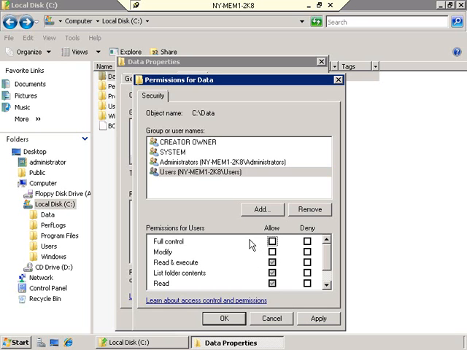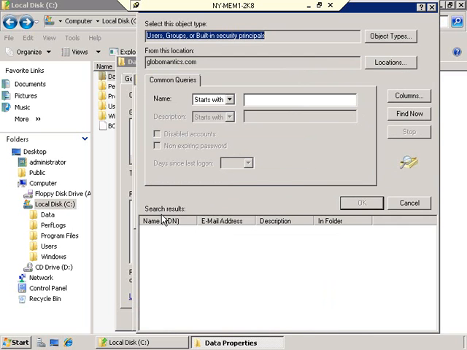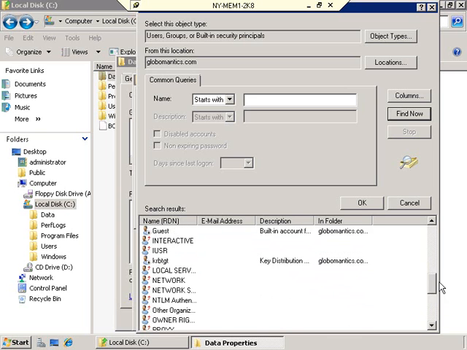And now let's go ahead and add additional users or groups to the list of who has permissions to this particular data folder. And you do so by clicking the Add button. So I click the Add button. If you know who it is you want to add, you can type the name in this box right here. If you don't know, then you can click on the Advanced button and you can put in search criteria. And if you enter no search criteria at all and just click Find Now, boom, look at that. Because I said from the globalmantics.com location, it shows me all users and groups within the entire domain.